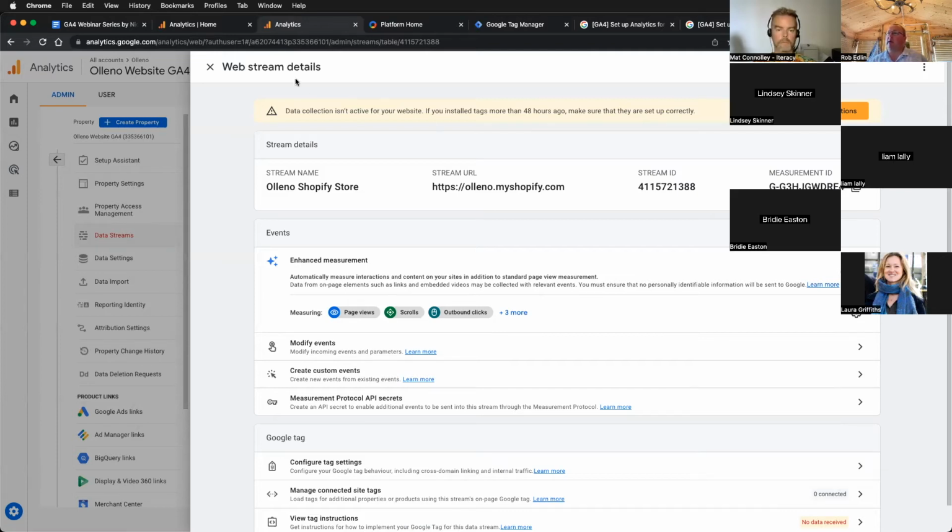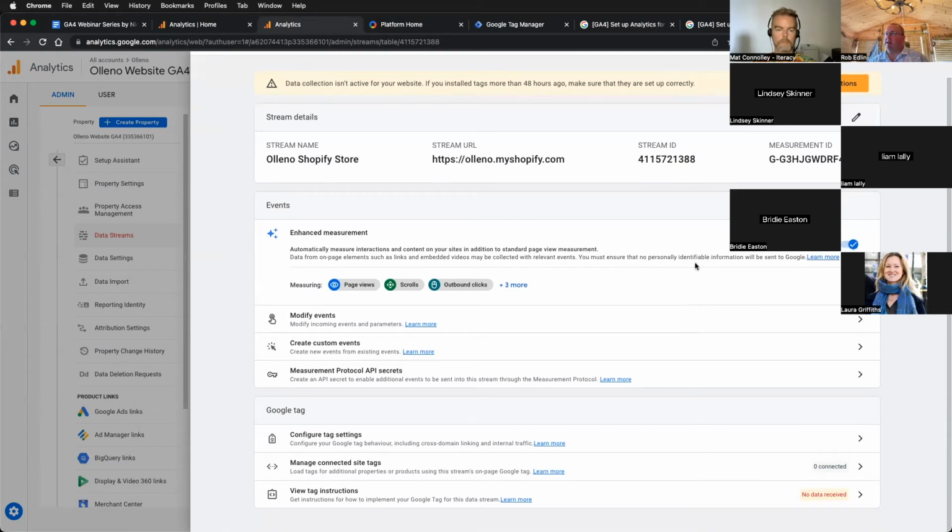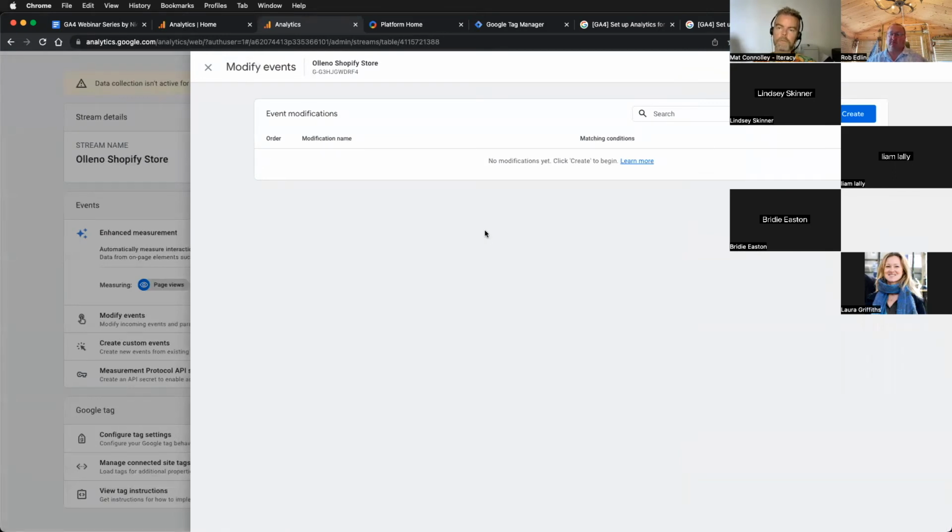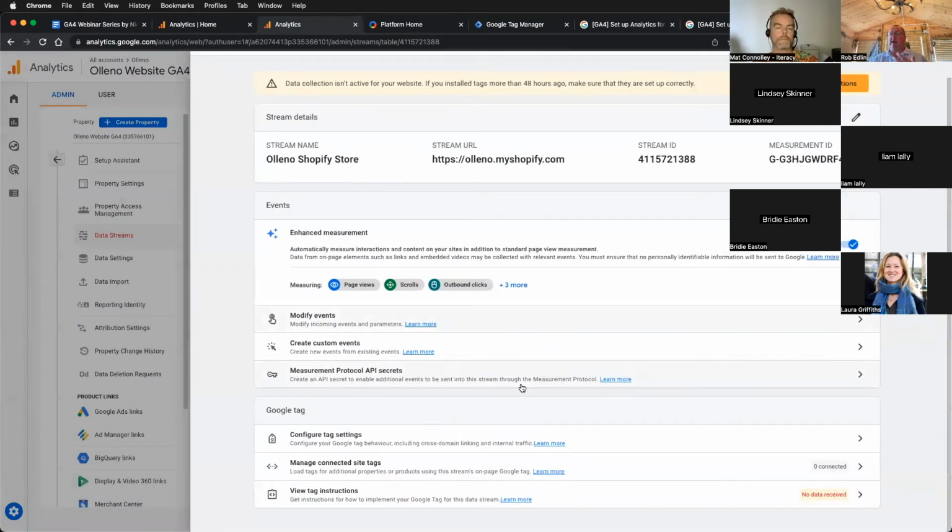So let's just go back and look at the web stream details now. We've looked at this top row here. We can see enhanced measurement is on. We have the opportunity to modify events. Now, there won't be any events because we've just set this up and it's not live yet. But as people do things on the website, as they view pages, as they click links, as they download things and purchase and that sort of stuff, then this massive list of events will start to appear, and we can go and modify those. And that's something that you may want to do.